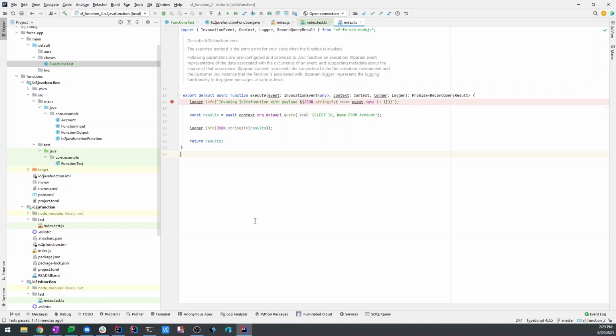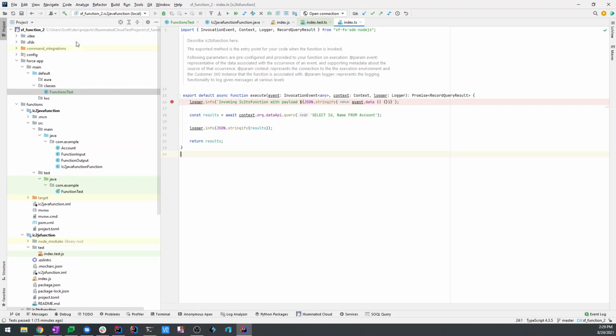So as I mentioned earlier, these functions can be implemented in Java, in JavaScript, and in TypeScript. And they exist in a Salesforce project. So this is a traditional Salesforce project source format. You can see the metadata up here. There's not much of it.